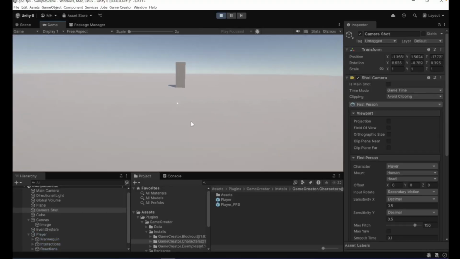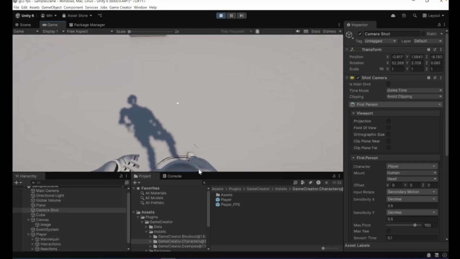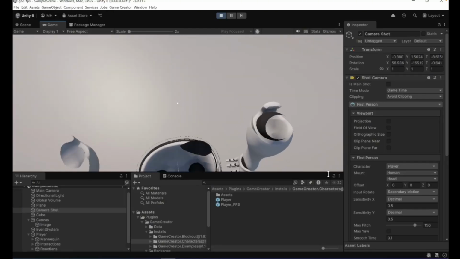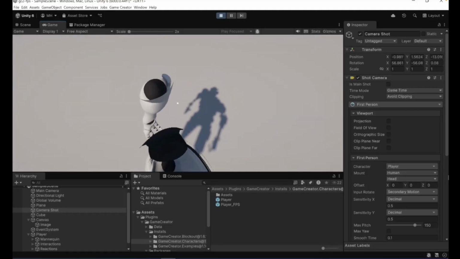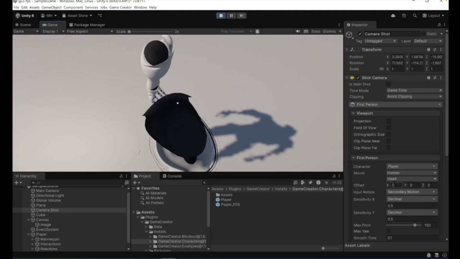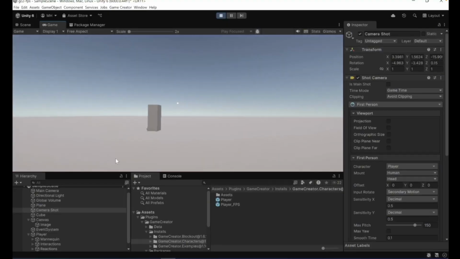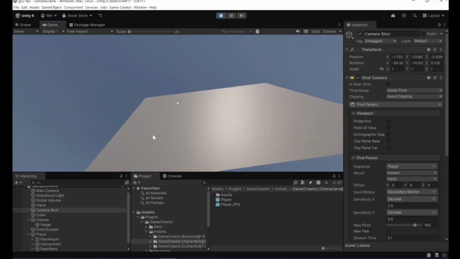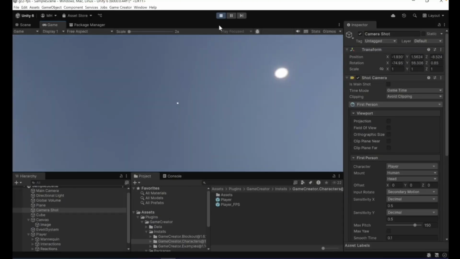So by default, the first person looks like this, where you can see the body of the character, but you can turn it around all the way too. And it could get confusing, especially after what we're about to do with the thing. So this is how you can do it. And then yeah, the clipping plane needs to be fixed.